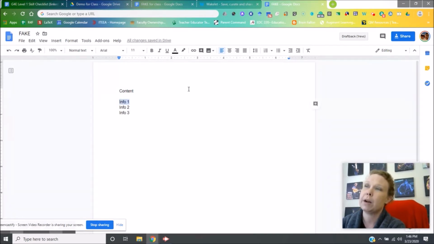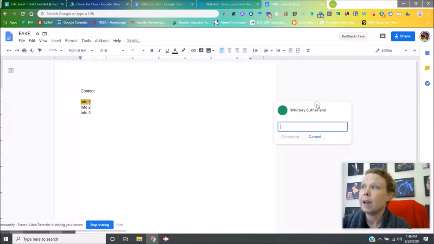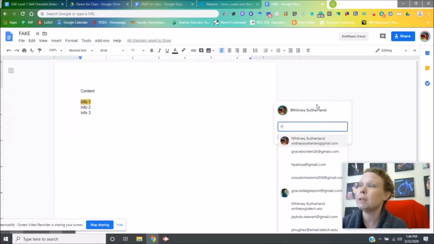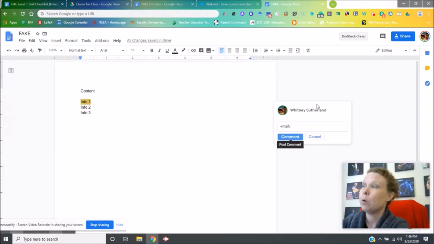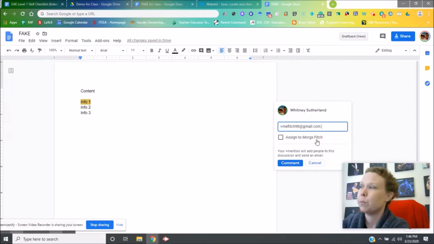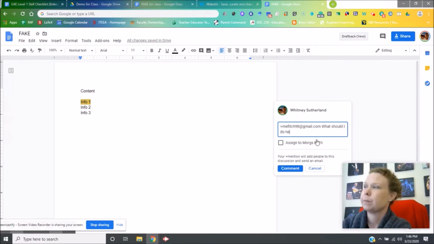I can go up here and I can actually highlight some of my information, add a comment, and I can do a plus sign. And I can actually say, Morgan, oops. The plus sign means that it's going to send a notification. If say we were doing group work, I could actually assign this as a task to her, but it sends her a notification.